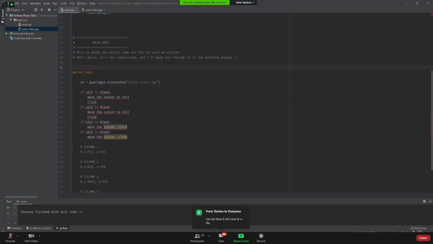Can we have it not save to a file? I do not believe so. And honestly, in my opinion, it's very helpful to have it saved to a file because you can actually see what it's screenshotting as you run the program, which is good for debugging purposes. You can see if it's screenshotting the right screen, the right tab, etc. But as far as I know, I don't know of a way to have it not saved to a file. If you don't want it saved, you can just delete it after you run the program. It's not that big of a deal. Sorry, I don't know of a way to make it not do it.